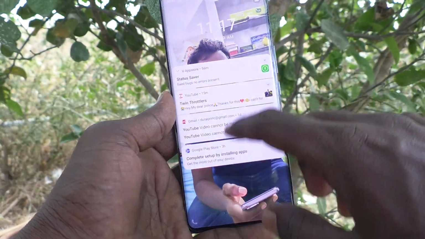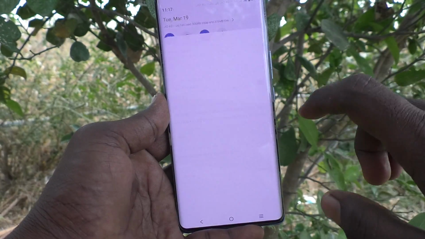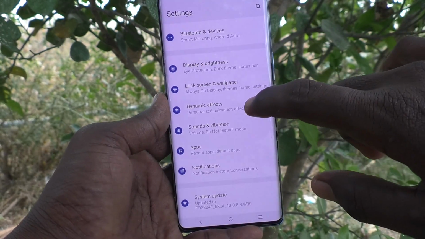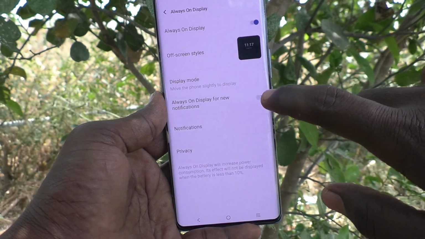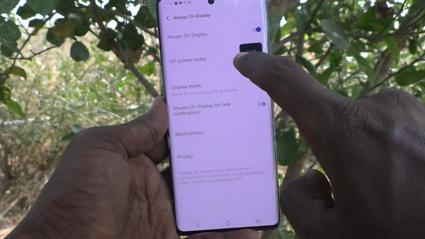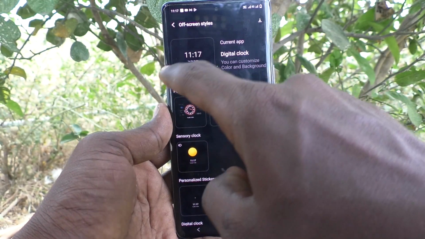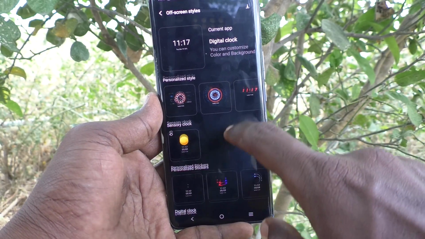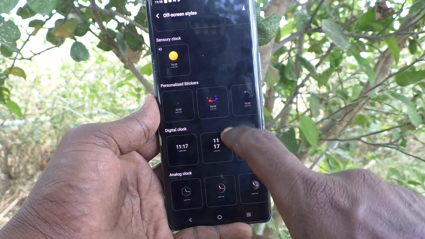What you got to do is go to the settings of your phone here. Go to settings. Then go to lock screen and wallpaper and click on always on display. And here click on off screen styles. And by default it is set to this style. Okay. If you would like to change to other style, yes, you can select from the variety of options here.